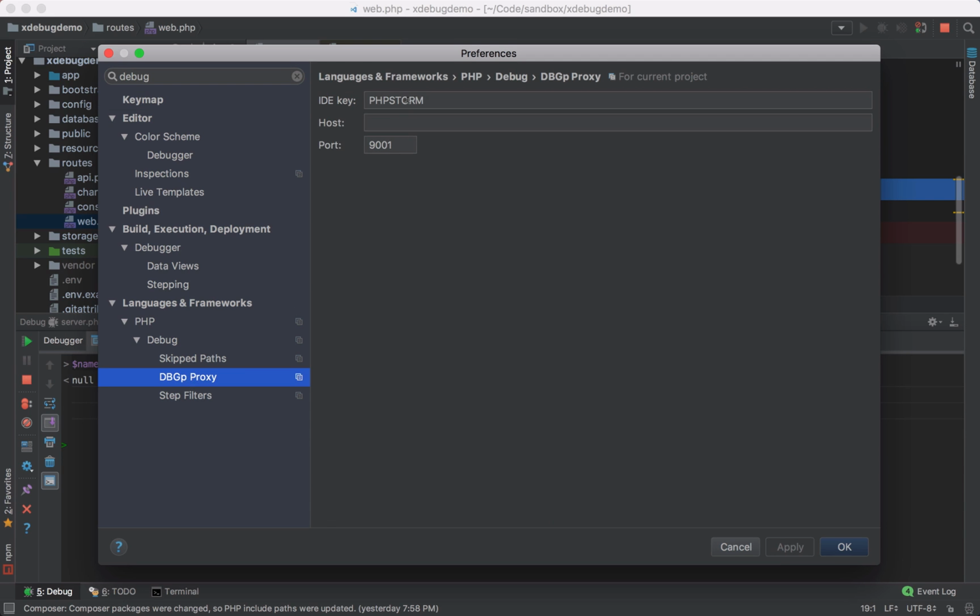If you'll recall the PHPStorm IDE key setting that we set up in the INI file, we're going to configure it here and just make sure the port matches in this setting as well. And then finally hit Apply and then OK to save the preferences.